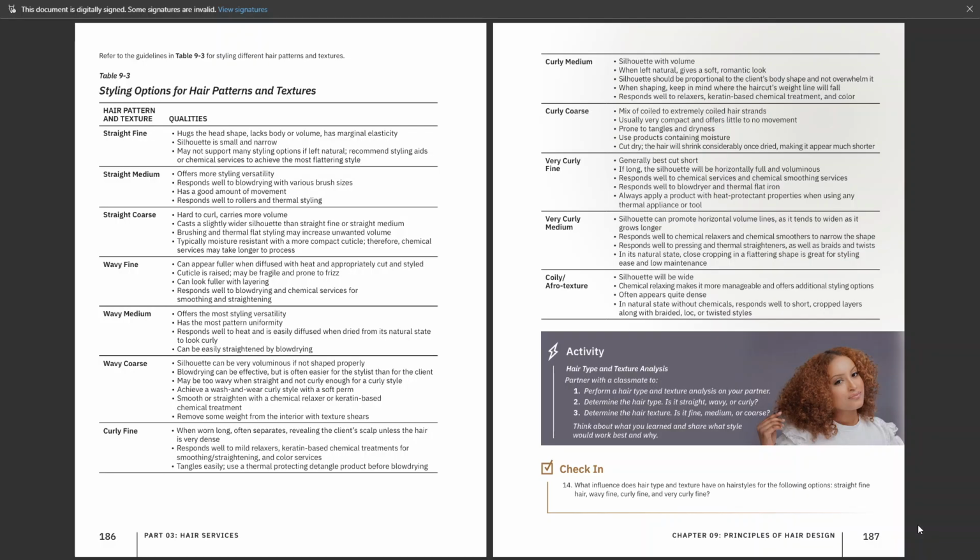Straight, coarse, hard to curl, carries more volume. Casts a slightly wider silhouette than straight fine or straight medium. Brushing and thermal flat styling may increase unwanted volume. Typically moisture resistant with a more compact cuticle, therefore chemical services may take longer to process.